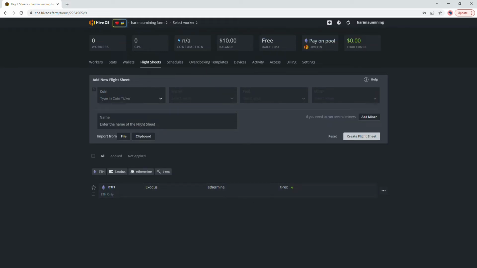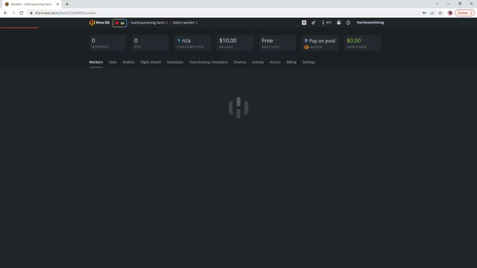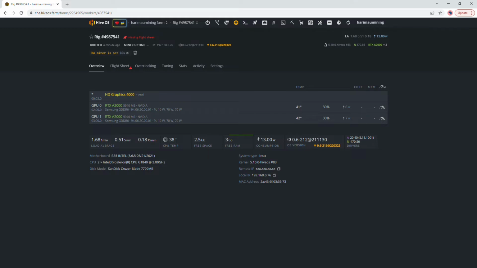Whenever you create the flight sheet already, go back to your worker, and then click the rig. This is the screen you should see, and then you can see there are 2 graphic cards detected here, and then you need to check whether the detected graphic cards are according to what you put into the rig. First, we go through the interface first.